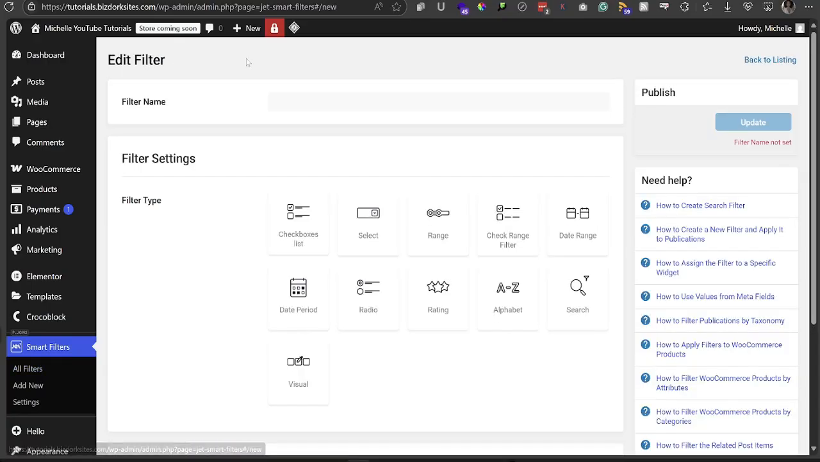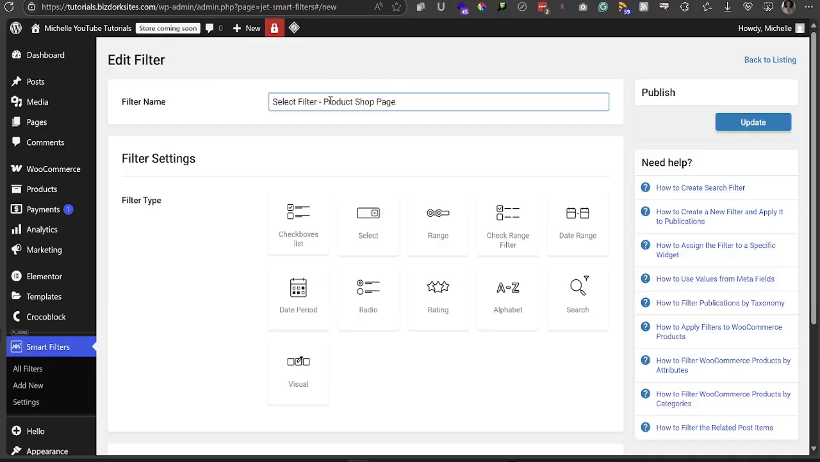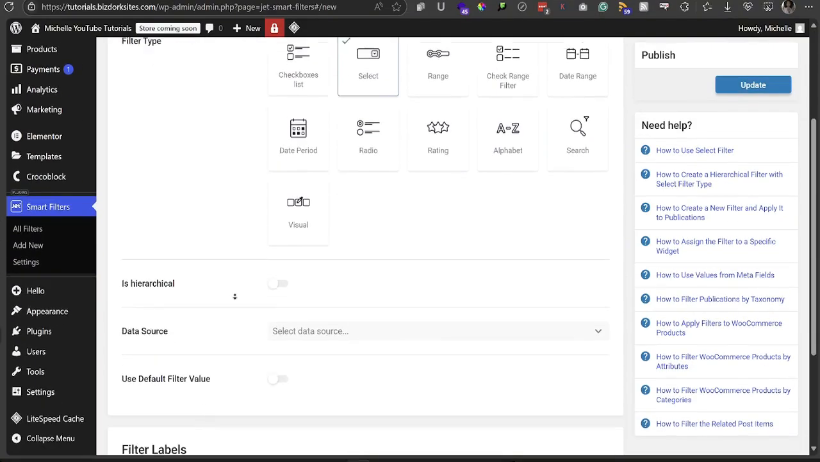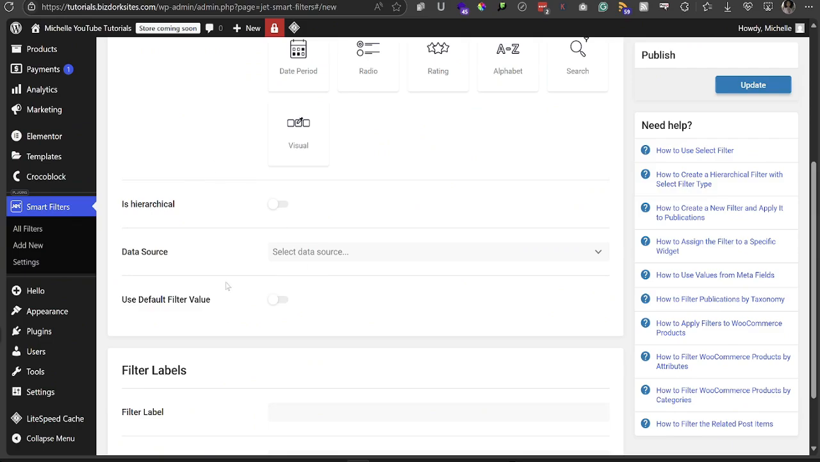I'm going to go ahead and add new. And our second filter is going to be a select filter. So I'm just going to go ahead and give it a name. I'm going to go with select filter, and this is going to be for the product shop page. For the filter type, I'm going to choose the select filter. Going to scroll down, and we have some simple settings here for now.